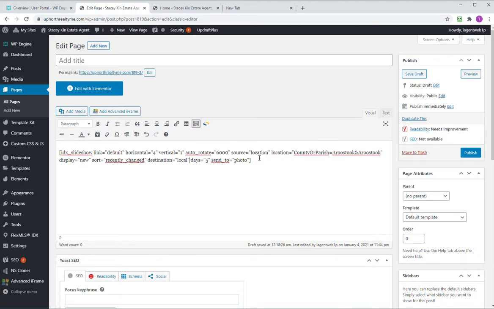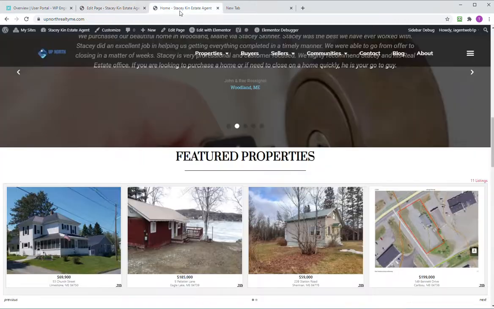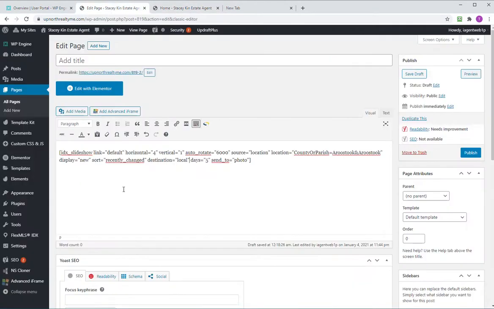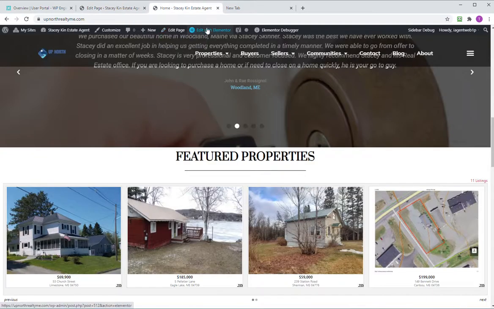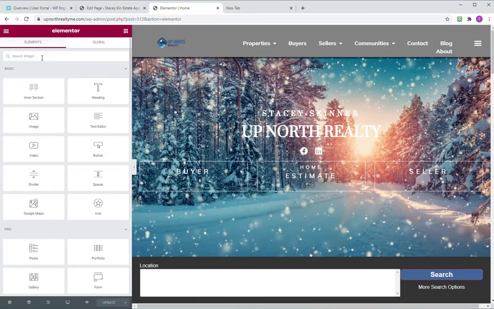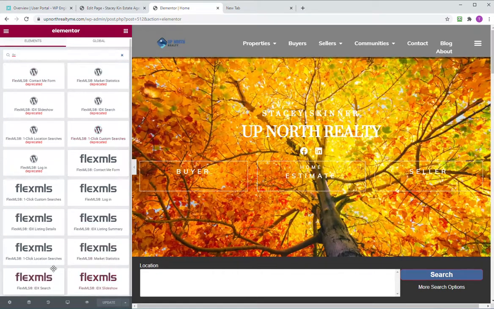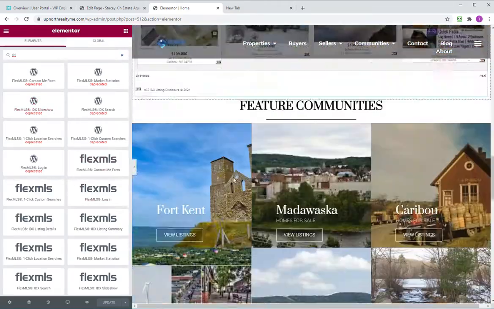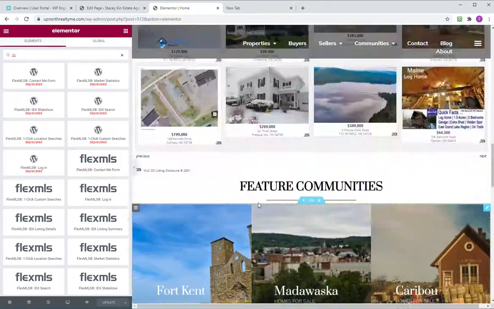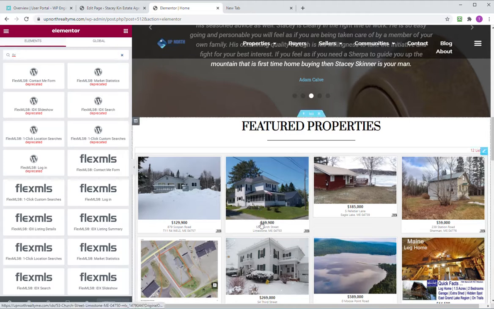Other than that, just copying and pasting this code and then putting it inside of Elementor is a great idea. There's more flexibility in doing shortcodes this way than using the FLEXMLS Elementor plugins, which would be right here. If we type in Flex, we have found that sometimes a shortcode just uses a little bit more control, and that's why it just seems to work a little bit better. So if these aren't working for you, then using the shortcode tends to solve most of that problem.